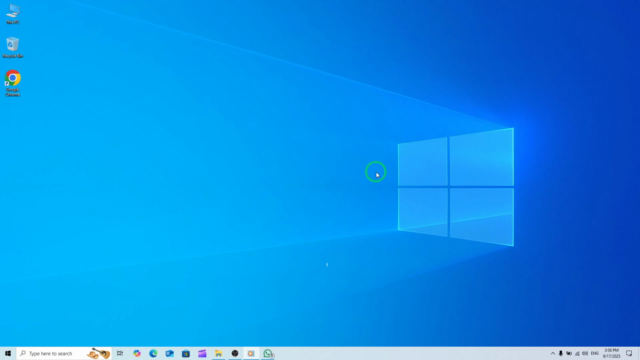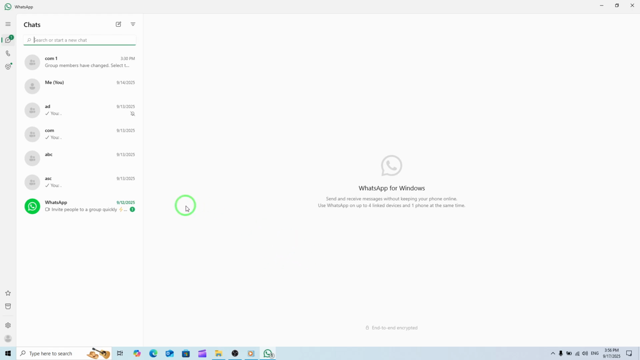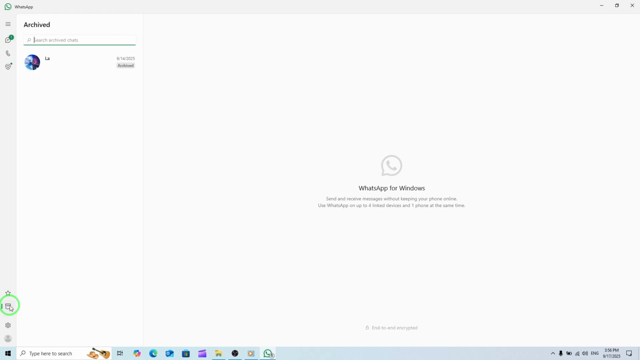First, open the WhatsApp app on your computer. Once it loads, you'll see the main screen where all your active chats are displayed. On the left side of the window, there's a menu that allows you to navigate through different sections. From here, look for the option labeled Archived. Click on it, and you'll be taken directly to your archived chats folder.